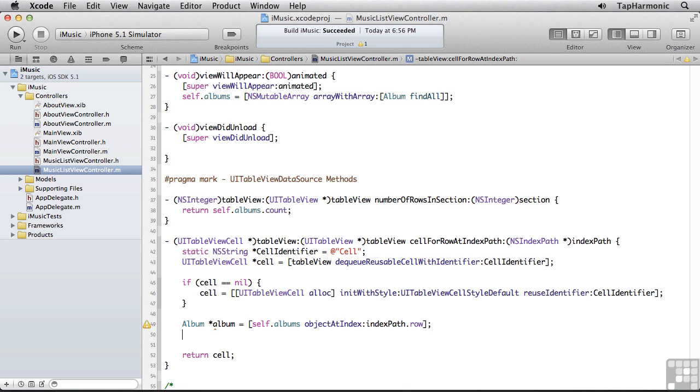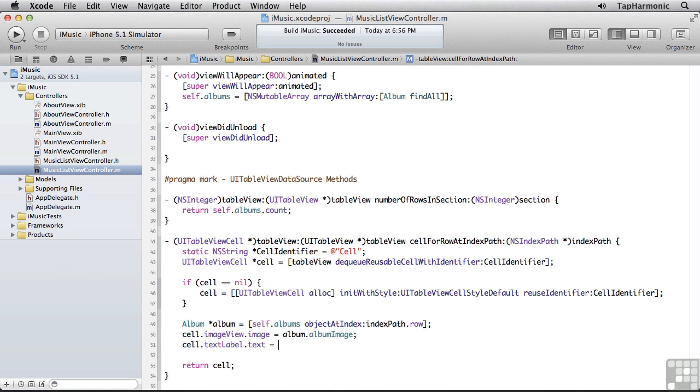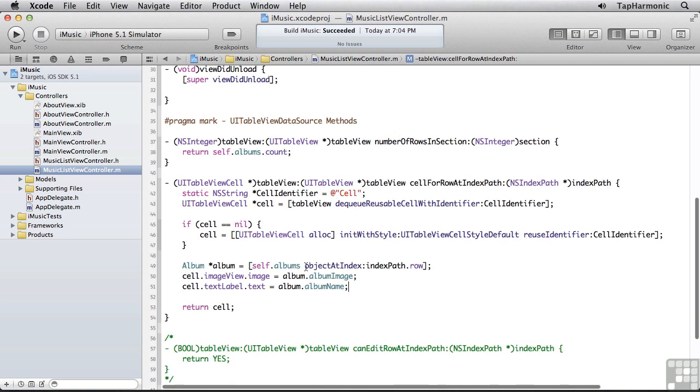Now that we have an album, we can populate the various properties on the cell. I will set the image property on its image view to its album image. And on its text label, I will set the text to be equal to our album's album name. So we've dequeued a cell from the table view. If it was nil, we'll create a new instance. We then get a reference to our album, set the various cell properties, and then finally return the cell.